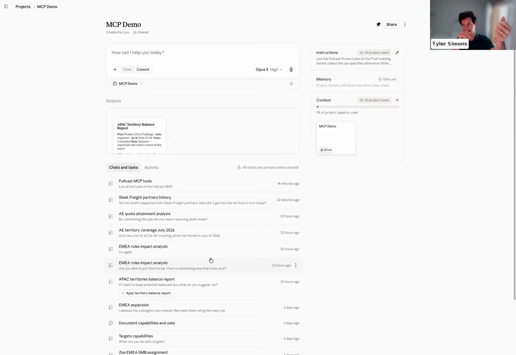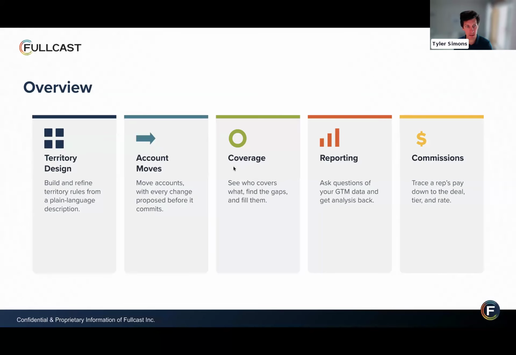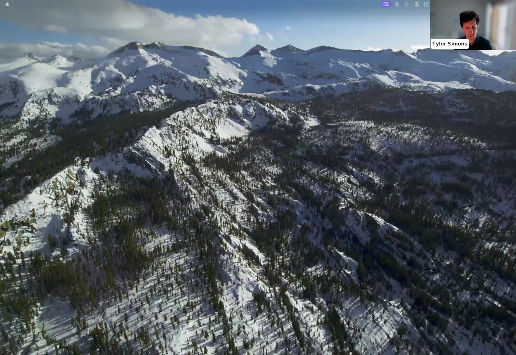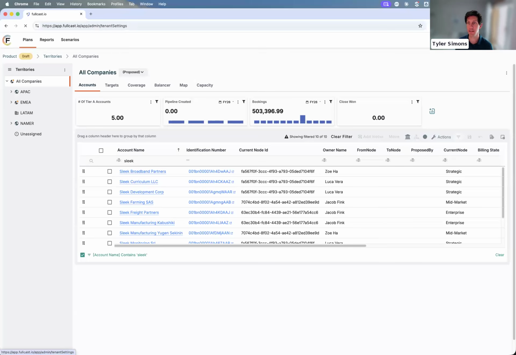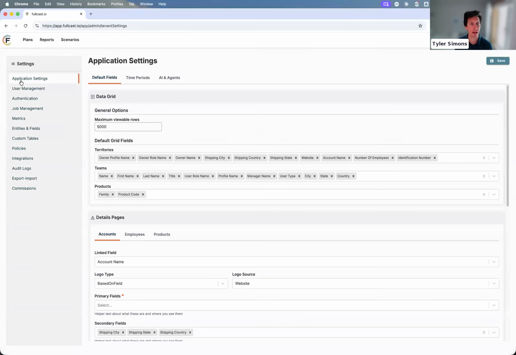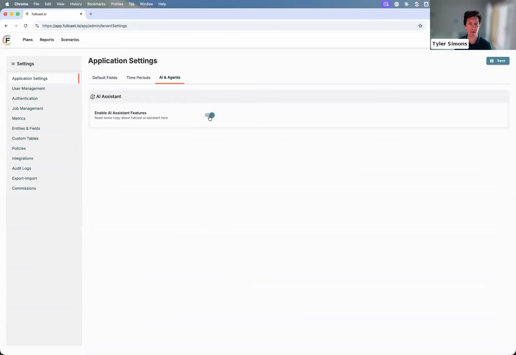There is also a toggle available in the settings page of Fullcast. So we'll just pull Fullcast up here real quick so that we can see it. Sorry for all these screens. If you go into settings, and then under application settings, in the AI agents, you'll want to toggle this on.